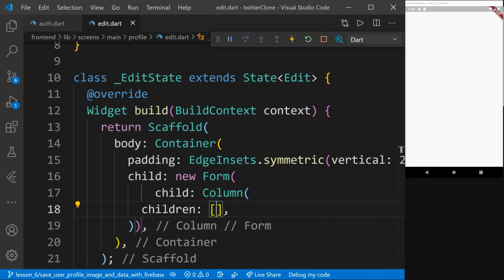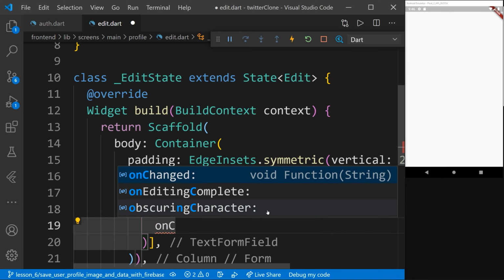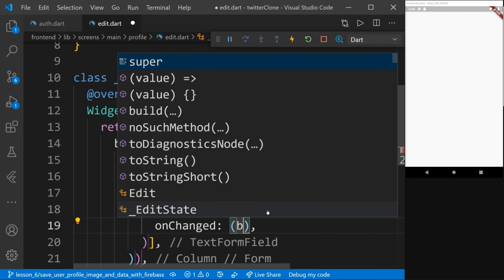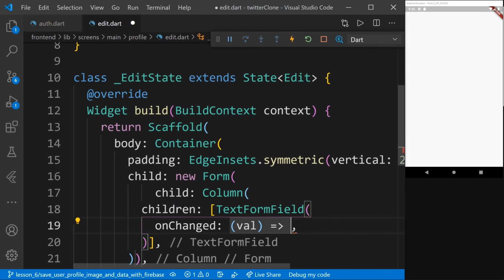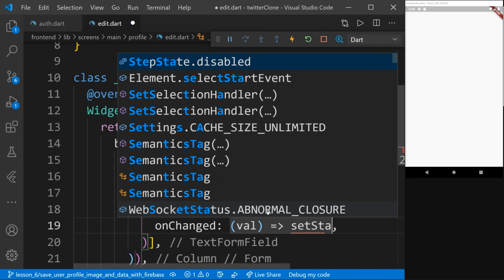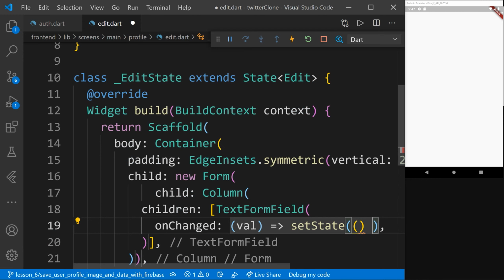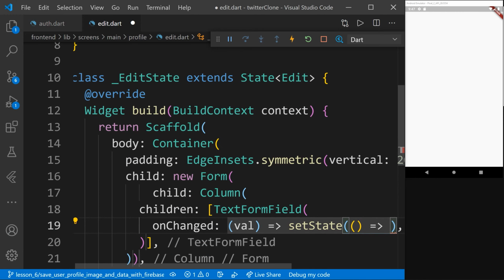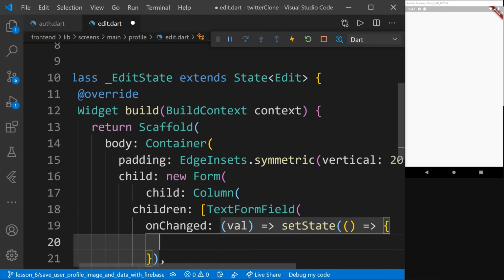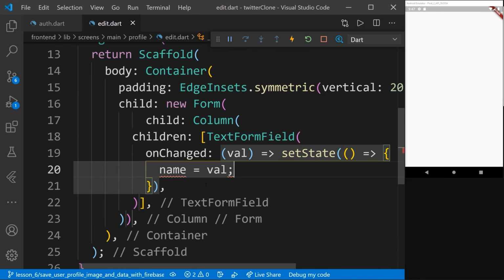Okay, so what do we need now? We need, first of all, a text form field for the user's name. So in this case, we have to do onChanged: val arrow setState, because we are going to change the state, obviously. And this is how we can alter variables within a stateful widget. So setState, name equals val. But this name doesn't exist yet. So that's one thing that we must create right now.